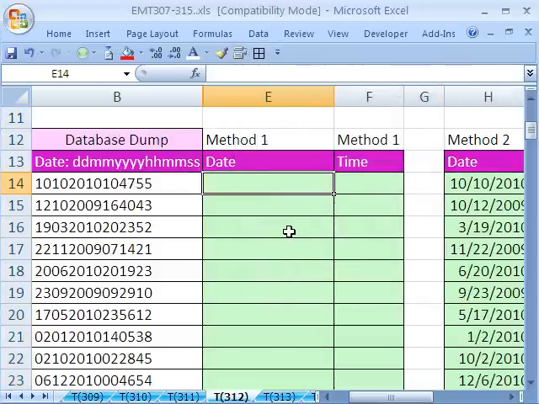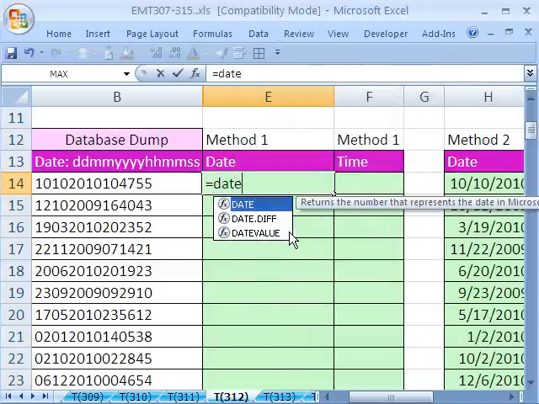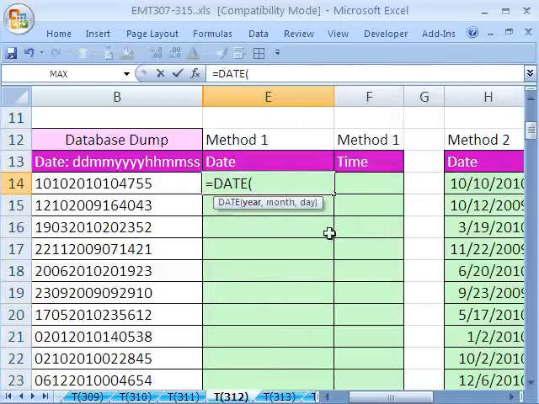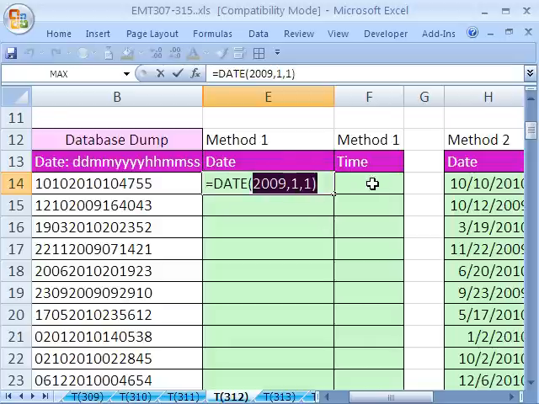Now let's use the date function. The date function wants a year, a month, and a day. If I just typed in 2009, comma, 1, comma, 1, close parentheses, it would give me January 1st, 2009. But that's not what I want. I need to extract from the left and from the middle part of this text string.